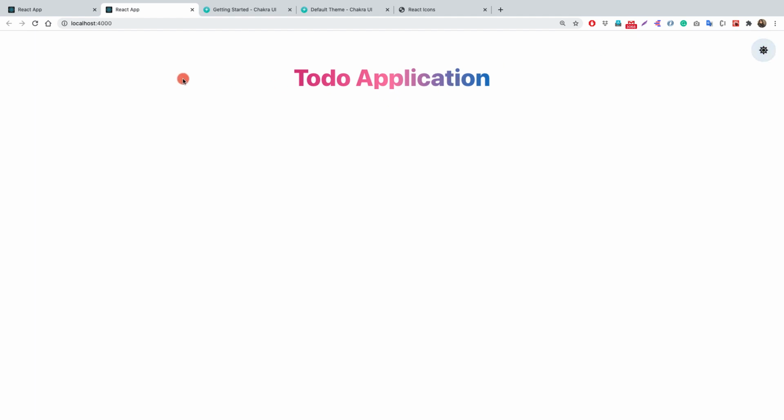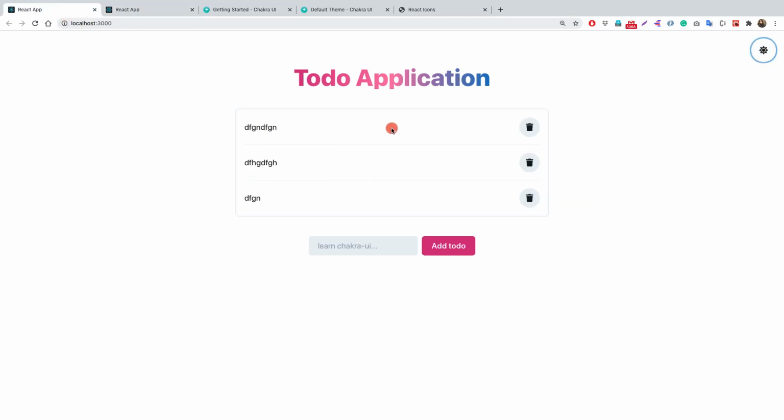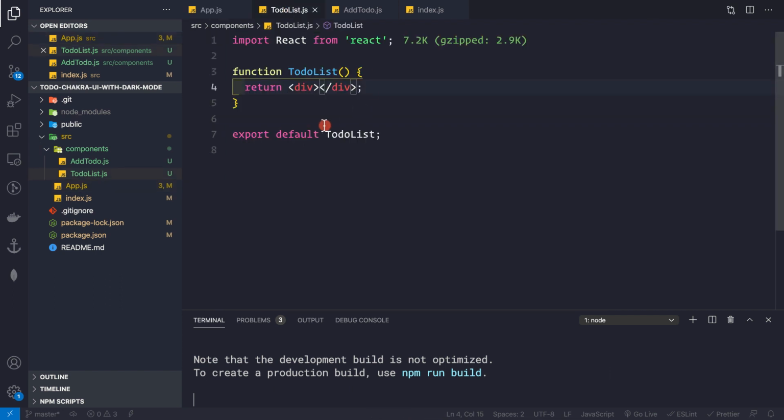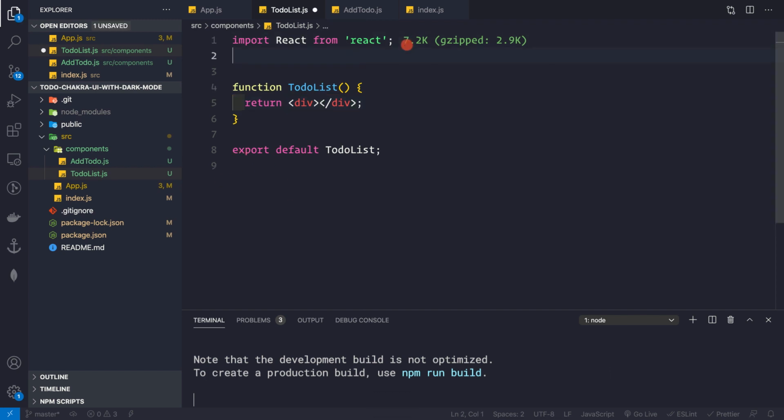So our two things are complete. Now let's see how we make this vertical stack which contains the actual to-dos. For that, I'm going to go to my to-do list component here, and instead of returning a div, I simply want to return a vertical stack again. So let me import the vertical stack here.